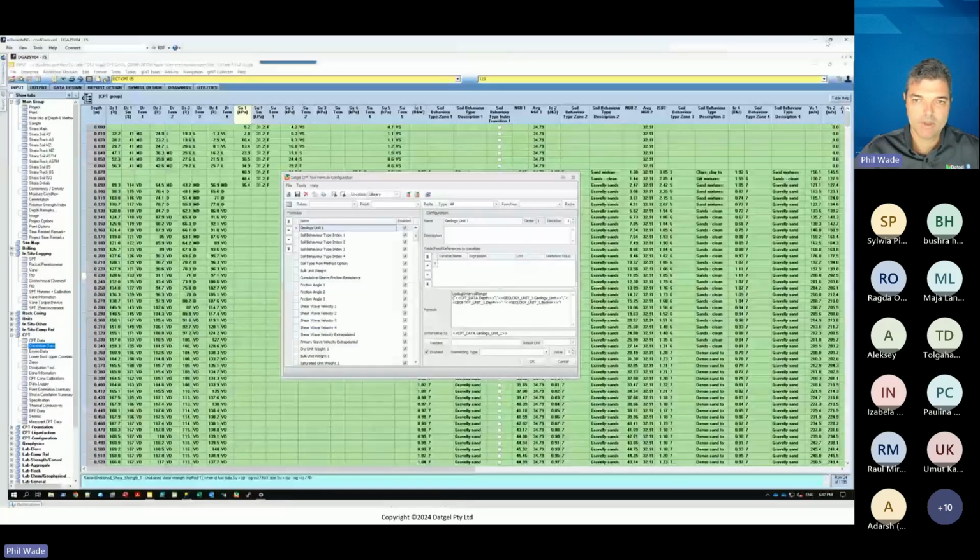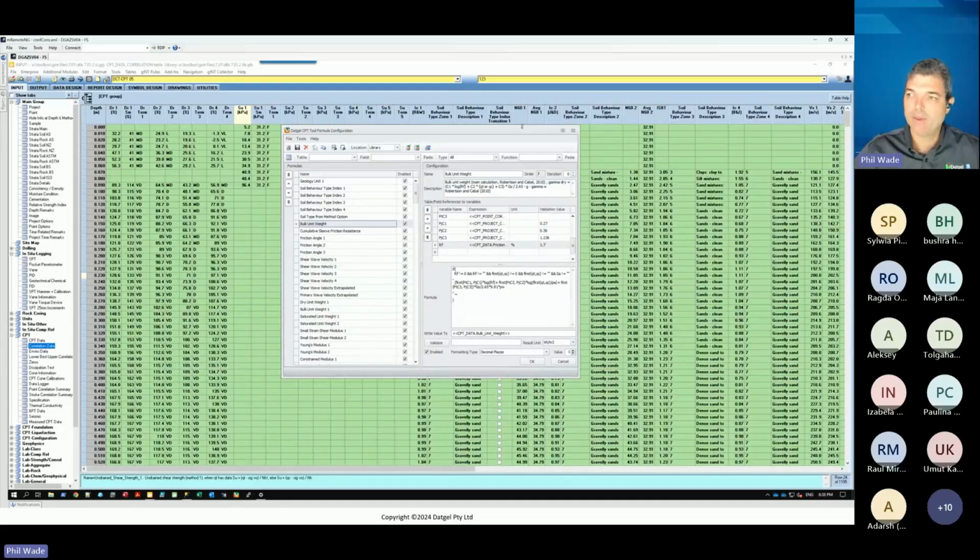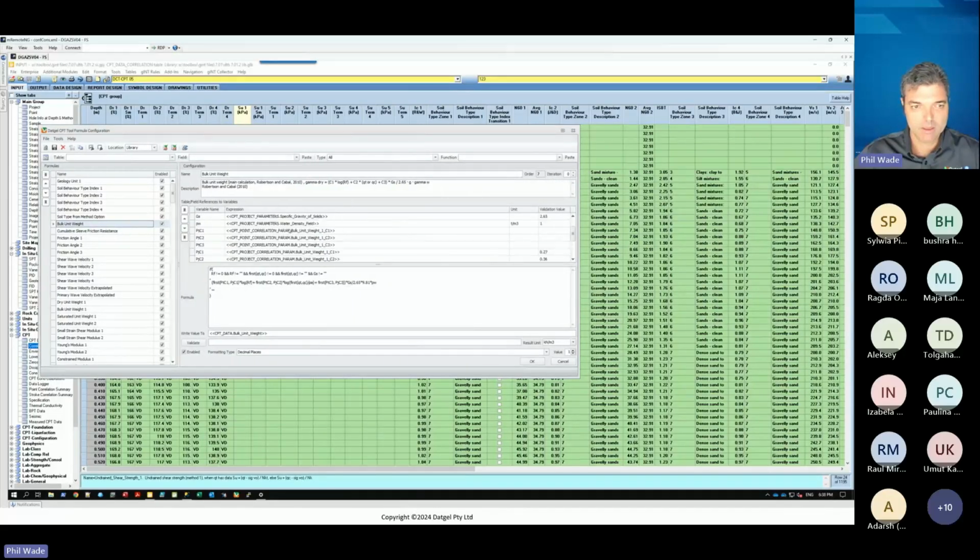I imagine this is finished now. Yeah, probably finished a while ago. So bulk unit weight, here we go. It's a good example. I've mentioned that we now calculate that using the formula tool. So iteration 0 is the one where it is halfway through the derived parameters before total stress is needed, before total stress is calculated. And so we're referencing different fields in the database here.